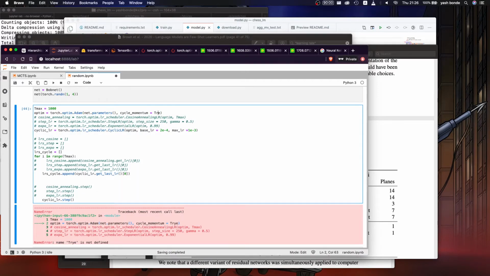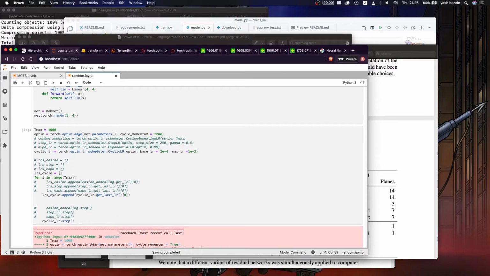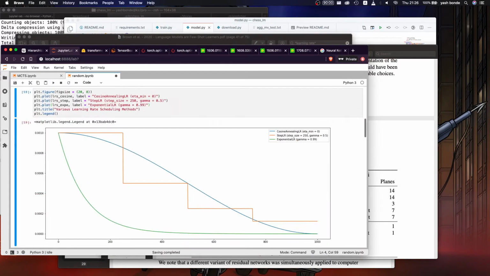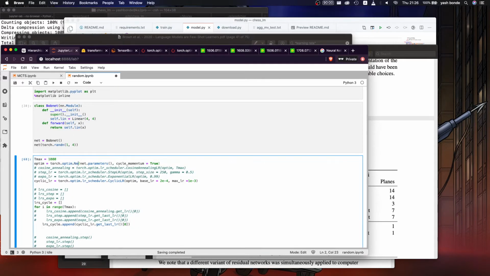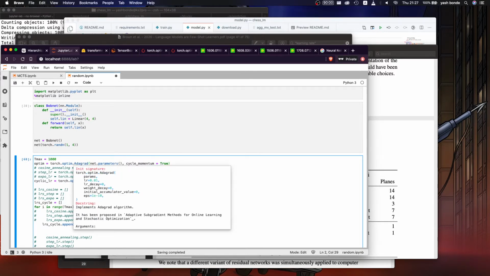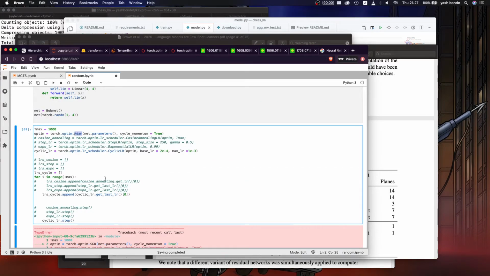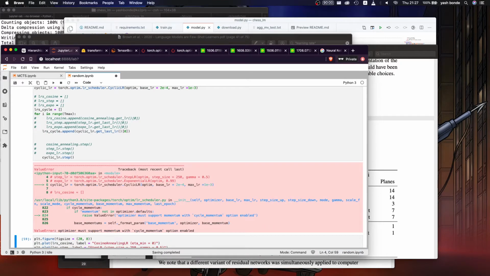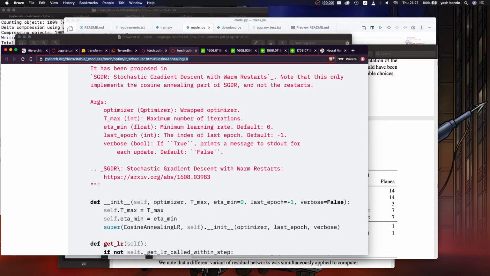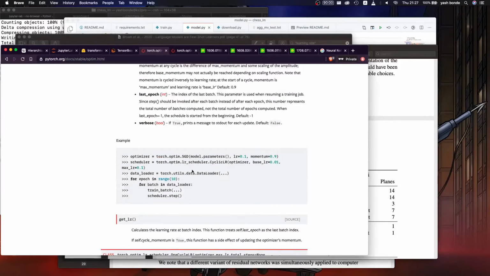Should I do this? Let's just do an SGD, Nesterov. Cycle momentum. Optimizer must support cycle momentum. Says momentum is equal to 0.9.